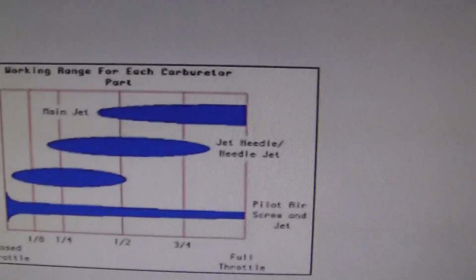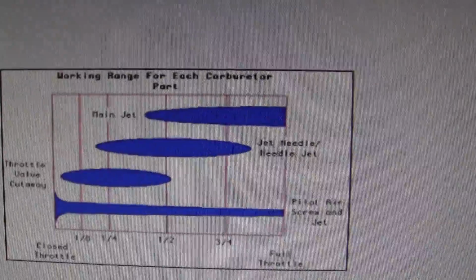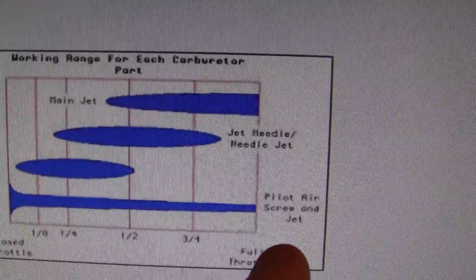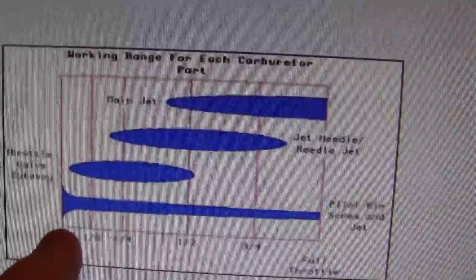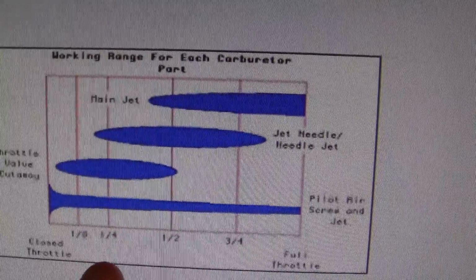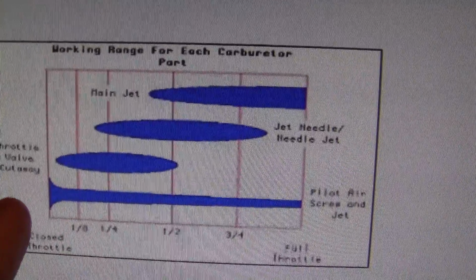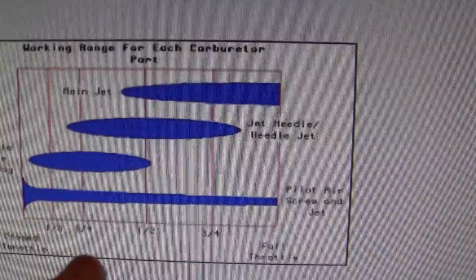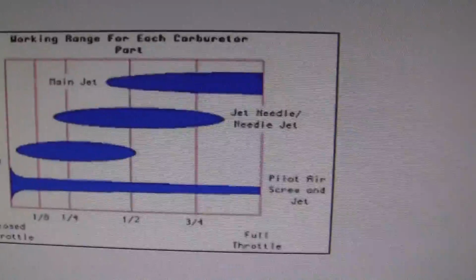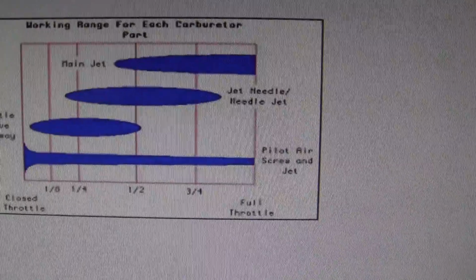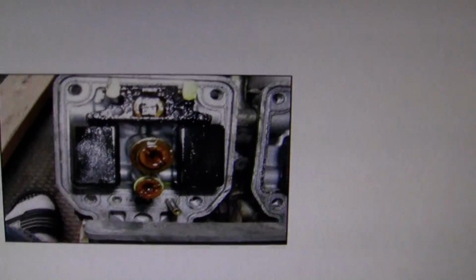And then this is a really good gauge right here. What this shows you is your pilot or your air screw jet on your bottom here. It is going to help you through your first 1/8 through 1/4 throttle. Your throttle valve cutaway goes from your 1/8 to 1/2 throttle. Your main jet goes from, like I told you before, 1/4 to all the way open. And your jet needle and main jet go to full throttle, which they've kind of added a couple steps in there they didn't really need to add.